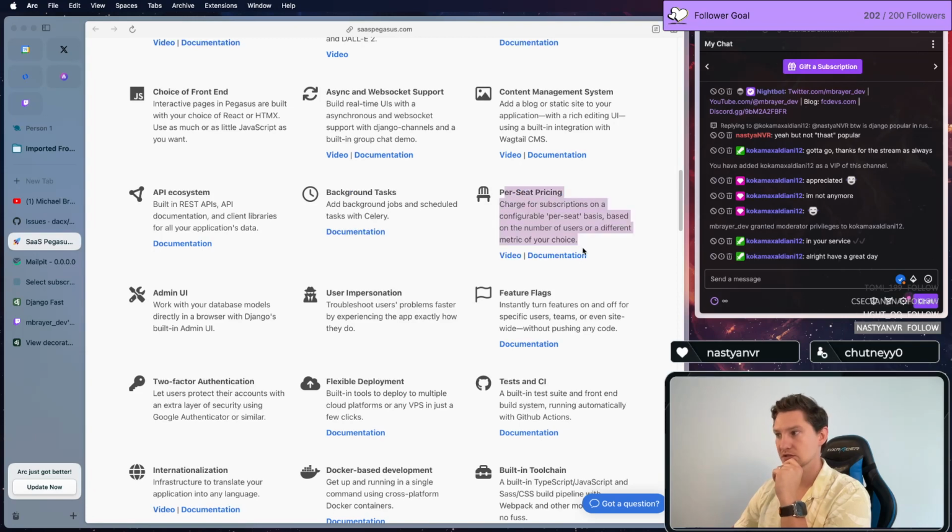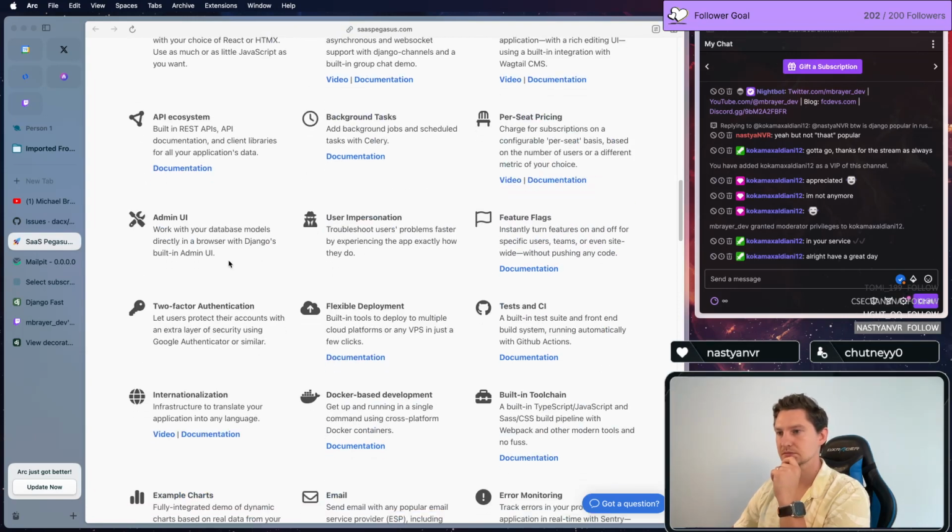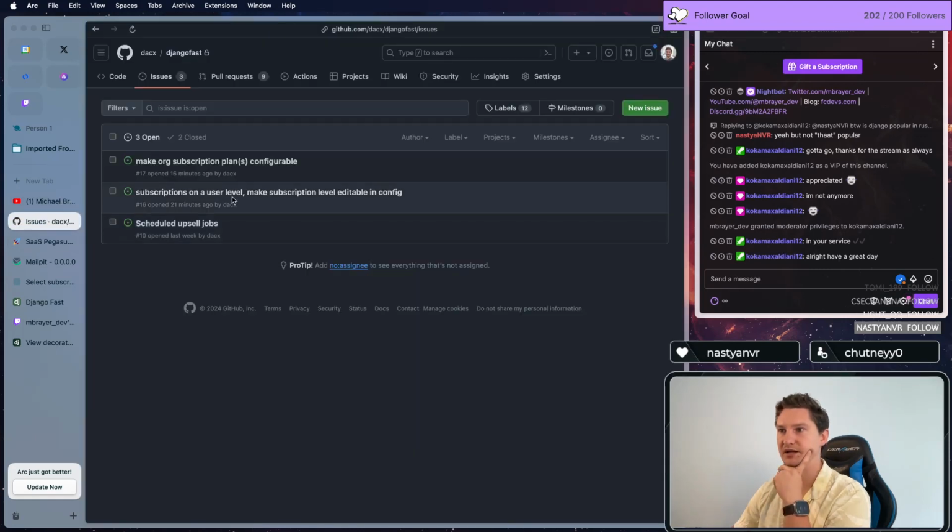Per seat pricing, we have this already. Admin UI. What's this? Oh, this is here by default. Yeah. We can do impersonation. This is interesting. We can have a look at the authentication layer here a bit more. Yeah, okay, just as a matter of fact that I'm not just copying stuff, this is all things we already had planned with this one.